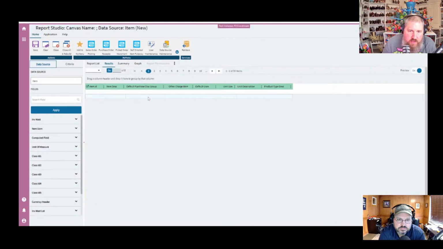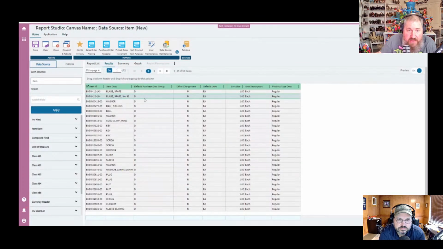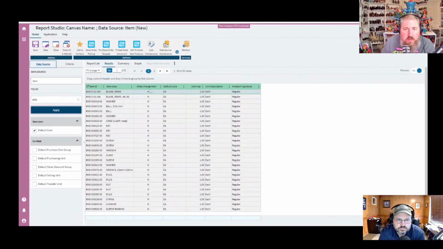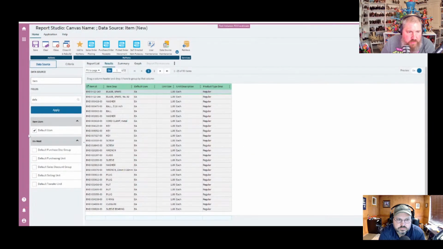So I don't want that. Now, every time you do that, it's going to basically re-query. So that's another good reason to keep that preview turned on. When you're building reports, always keep that preview on. Now, you can also search for default and find it in here, and you can uncheck it here. But once I hit apply, it's going to do the same thing. So if you're trying to remove something, I would just remove it from here. It's quicker than trying to find them.